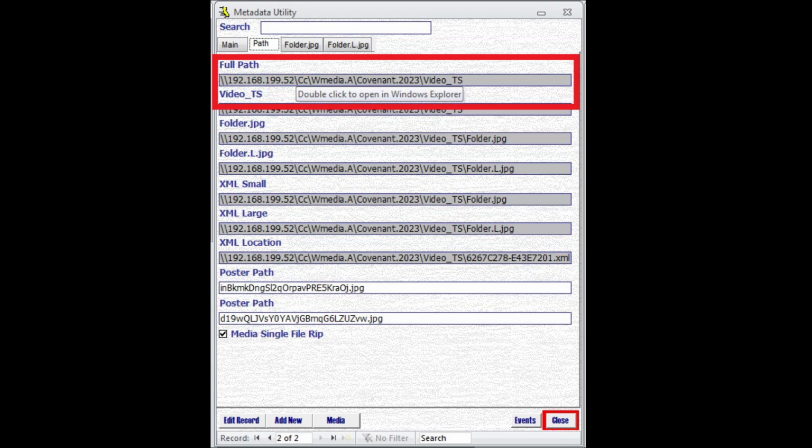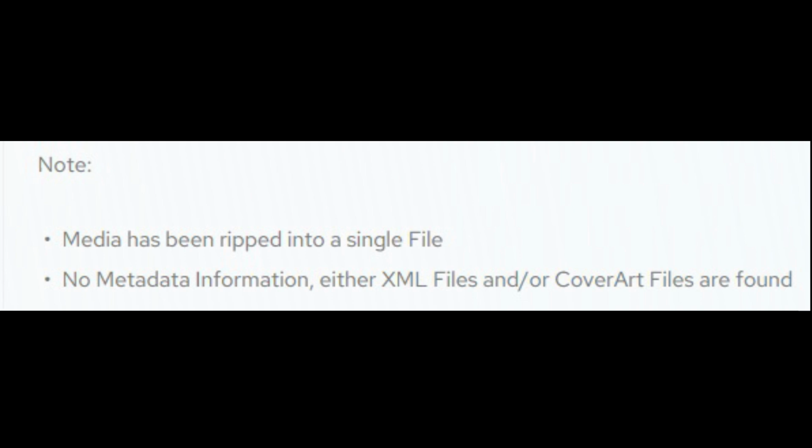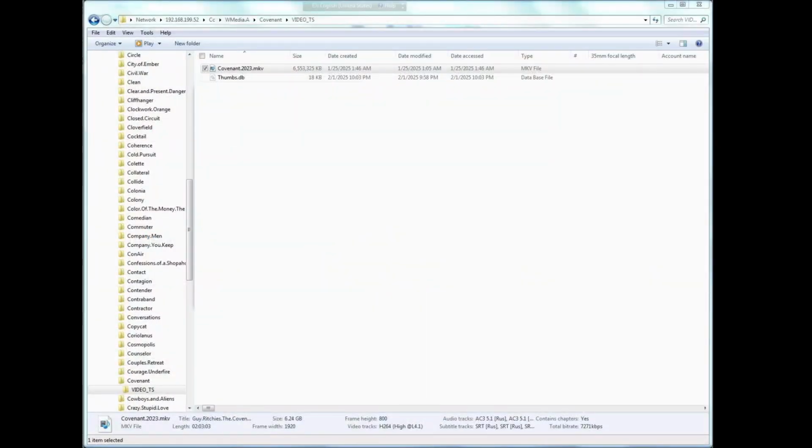And when we actually do that, what we want to do is verify whether the media has been ripped into a single file and whether there is no metadata information, either XML files or cover arts found, which is what we need to establish right now. So we double clicked, as we just saw in the path section, and we opened the target location, and as we can see here, we have a single file ripped, but there are no additional XML files generated in that location or cover art information downloaded.